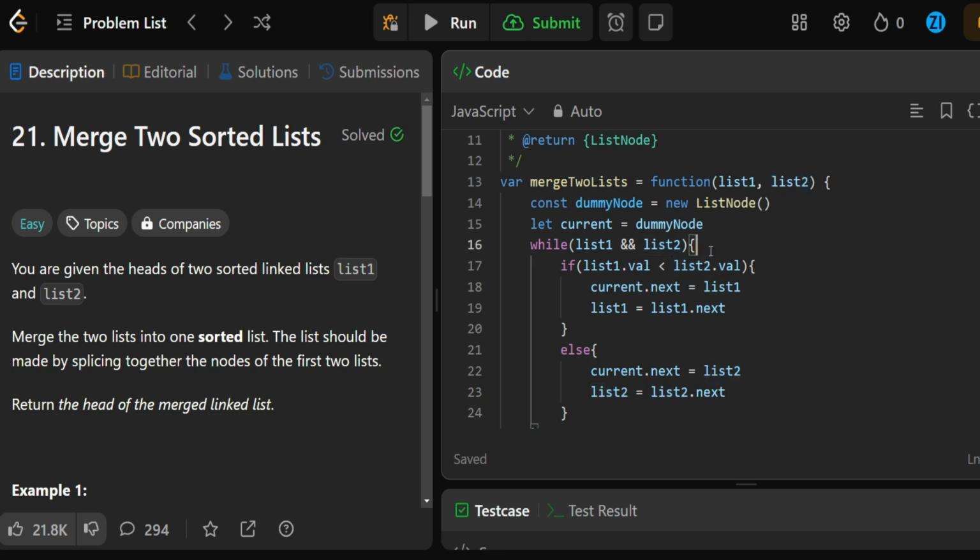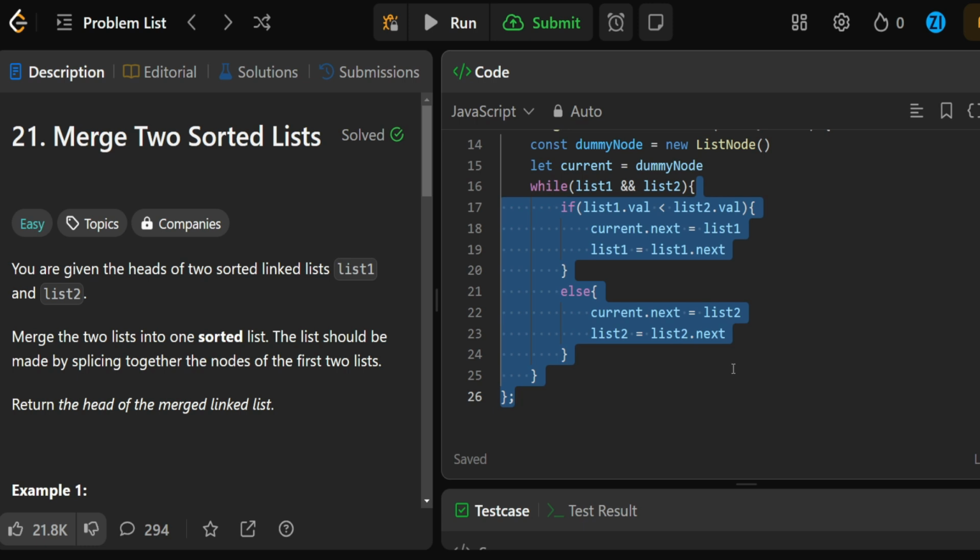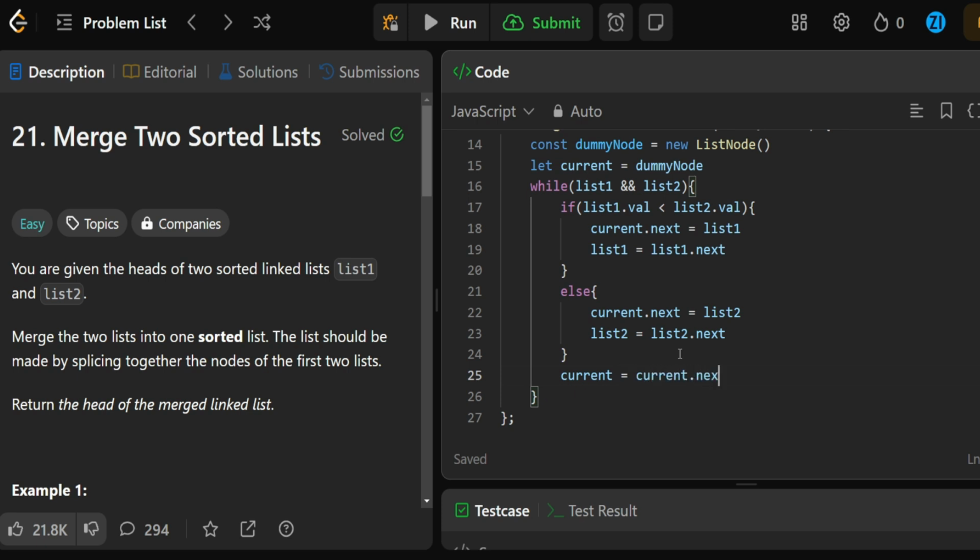So throughout this, we're gonna add a node to our current, and we want to add more nodes in this loop. So we're gonna be like current is equal to current dot next. So we can also move to the next position in our result linked list.